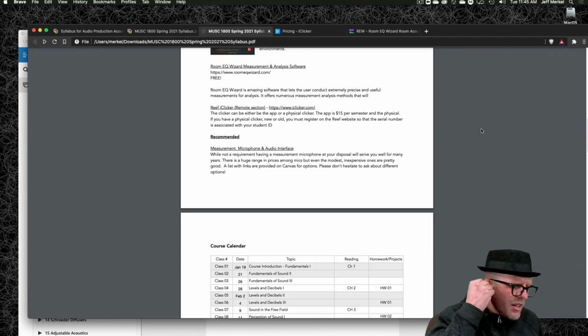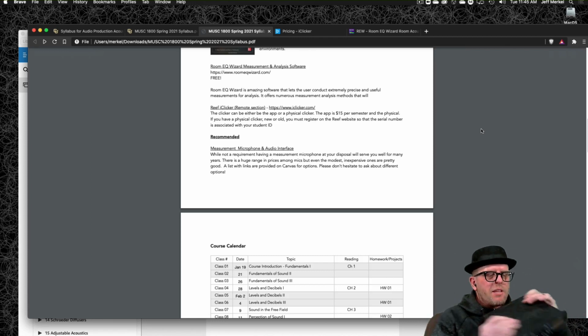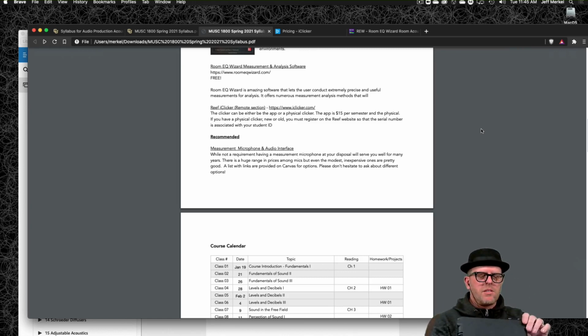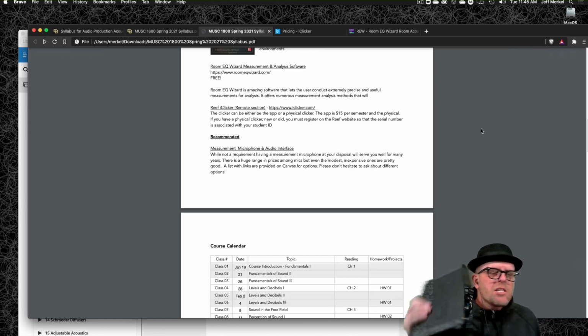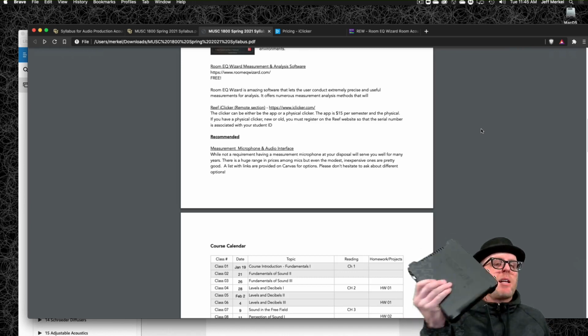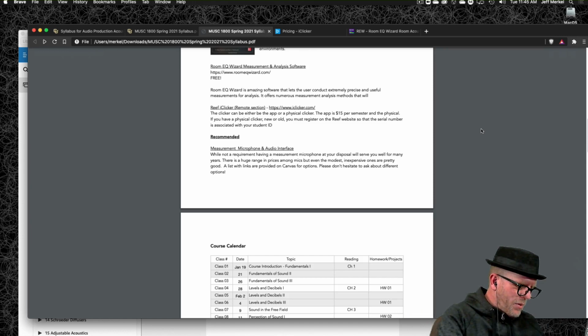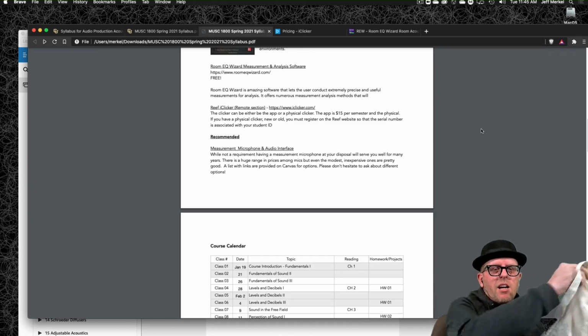So I have a bunch of interfaces, but this is one of my more expensive ones. This is my Motu. Which one is this one? This is the Ultralight Mark IV. So this is an expensive one. This is like an $800, $600 interface. This is not what I would recommend for this. But what I would recommend is something like a 2-channel basic audio interface.